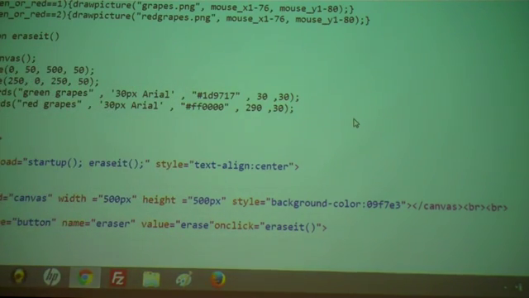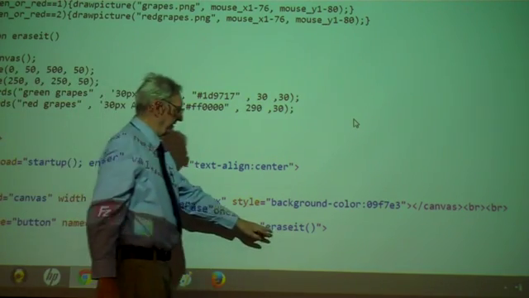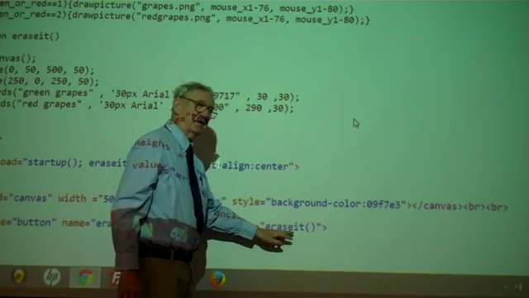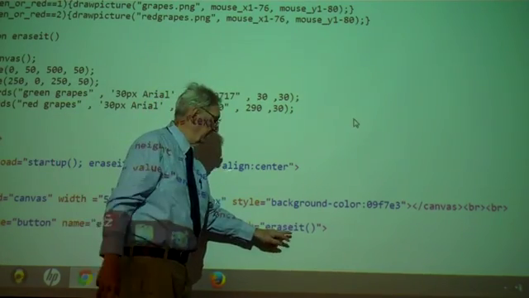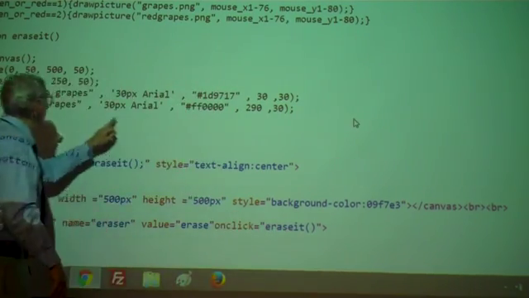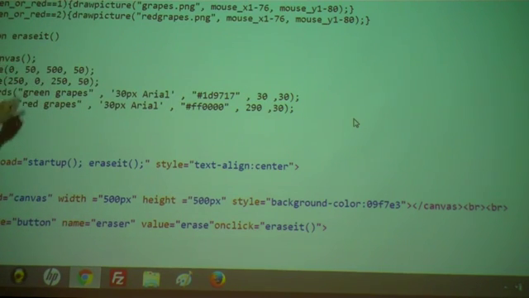Then you have an extra button down here, which appears on your screen. There's the canvas, and then there's a little button down below it that I showed you. And that just simply says, go to erase it. Now notice, it doesn't go to erase canvas, which we did last time. Erase canvas just goes up and erases the whole screen. This one has to go to this routine right here, and the reason why is because you want to put the toolbox back in position.